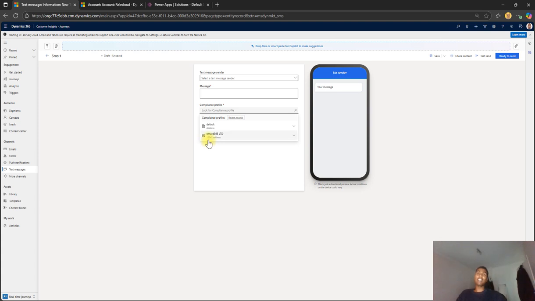Like I said at the start of lecture one, you need to select a compliance profile to send any emails or SMS. So I'm going to select the default one. Of course, you have to pick a purpose. Is it a commercial SMS or is it a transactional SMS? It's a transactional one for us because we are linking the order confirmation, right?